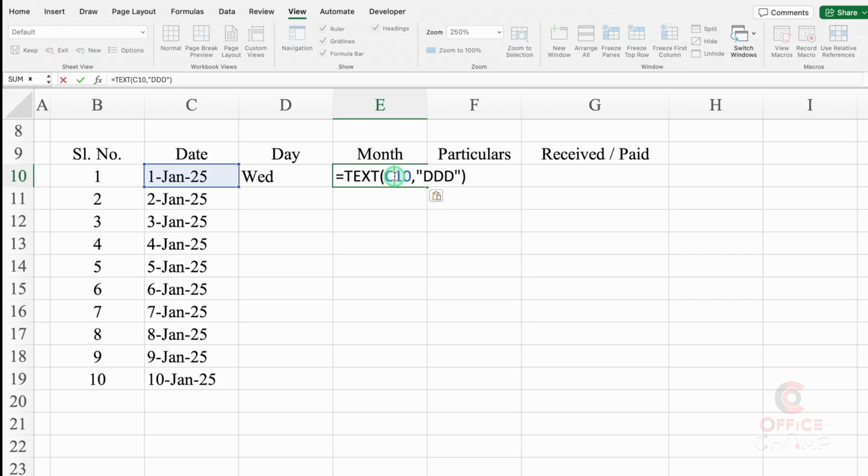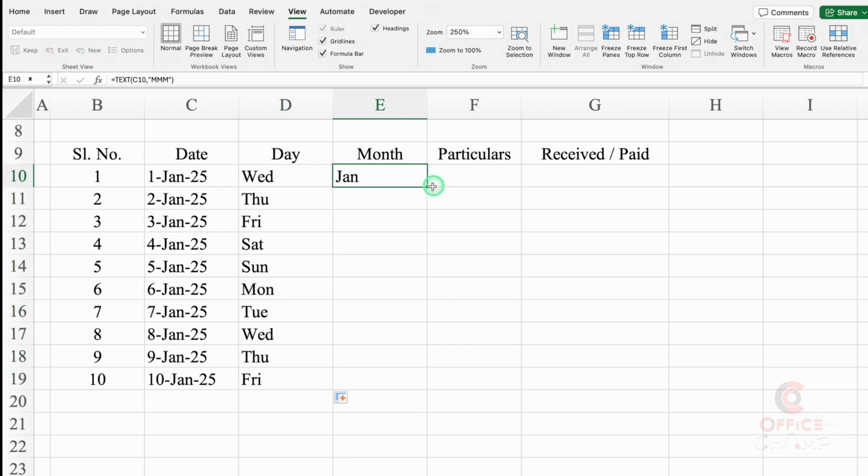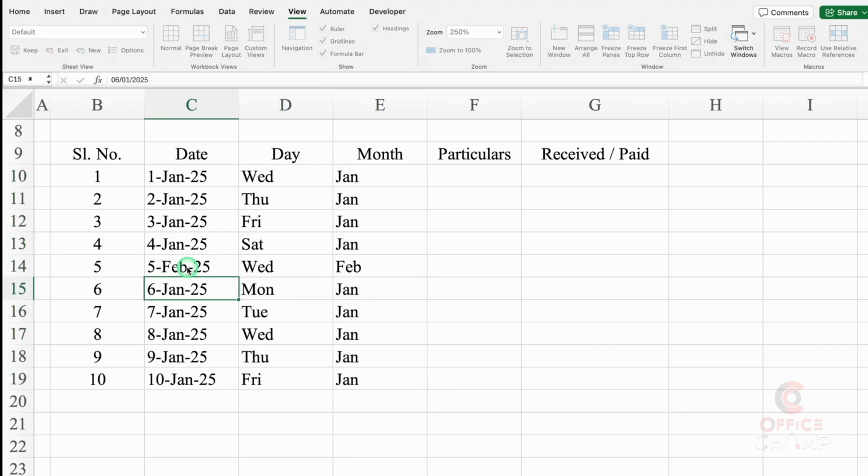I'll double click on the formula and come to the end. We'll remove d, and over here I'll type mmm, means m 3 times. We'll hit enter. We got Jan. Now we will drag this down and drag down our months. If I change my month over here, in months we can see the changes.